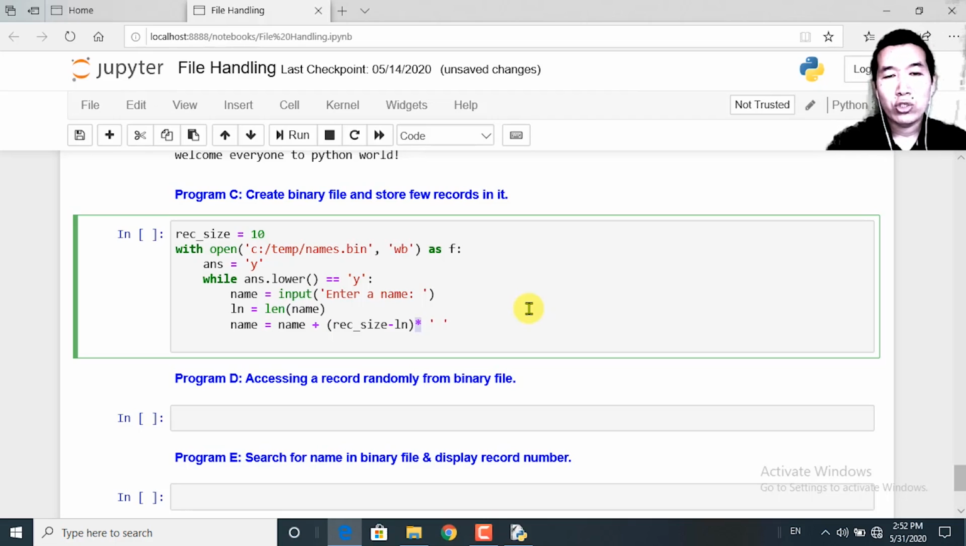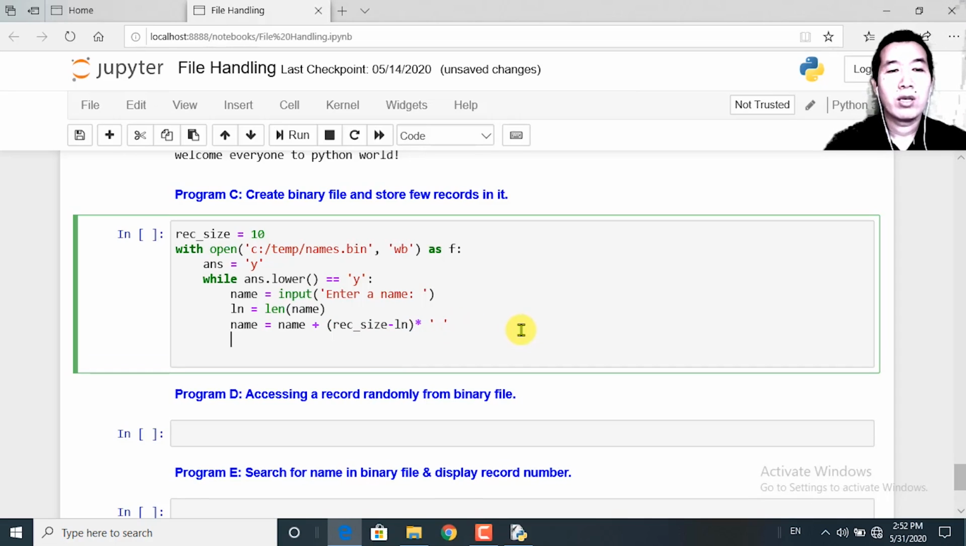This is not a multiplication operator. This symbol, when used with a character and an integer, acts as a replication operator, which means the space will be replicated this number of times. Whatever value appears in this expression will replicate the space, and then finally we will encode the name before it gets into the binary file.